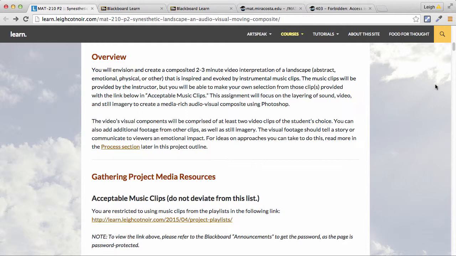So you're going to envision and create a composite of 2 to 3 minute video interpretation of a landscape. It can be a landscape that is abstract, emotional, physical, or some kind of other landscape. So it doesn't have to be just a traditional landscape that's pastoral or something, or cityscape.